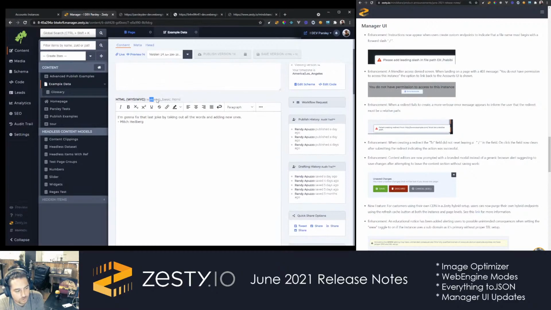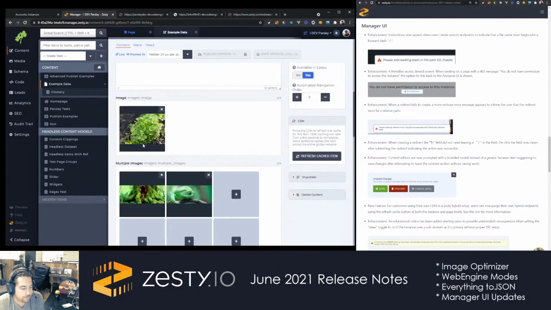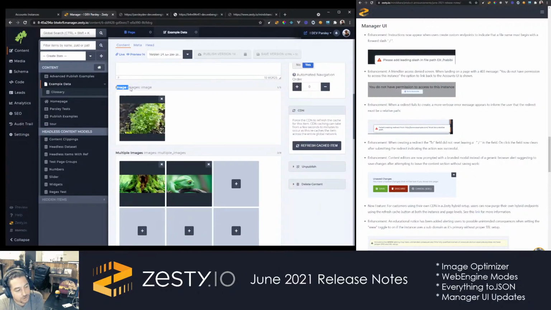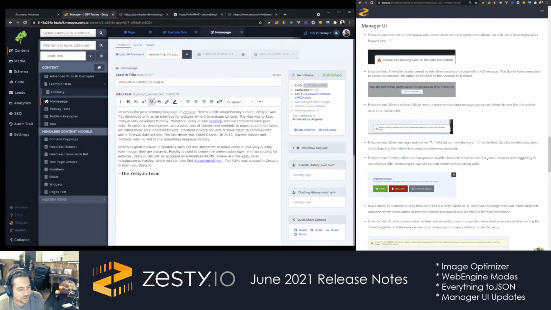HTML WYSIWYG is a WYSIWYG basic data type and its reference is HTML. You can see that here. This one's pretty literal, so it's not super useful to see, but if we were to look at maybe like the home page, let's see. Lead in title, it's type text, but its reference is title. It's not lead in title, it's just title. So that's where it comes in use. This one's called intro text. It's a WYSIWYG advanced. Its reference is content. So this is a good example where the title is not even related to the name of the actual Parsley reference.